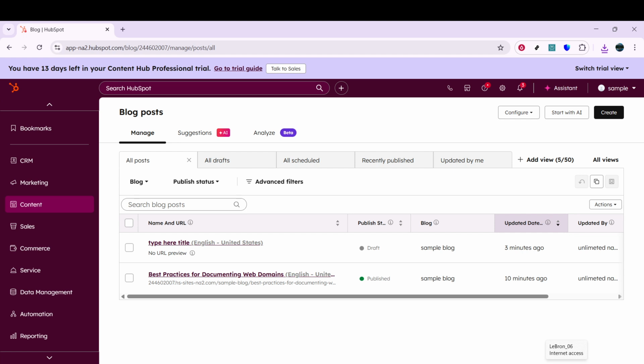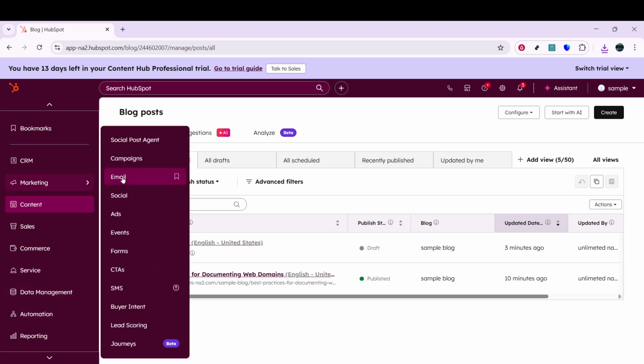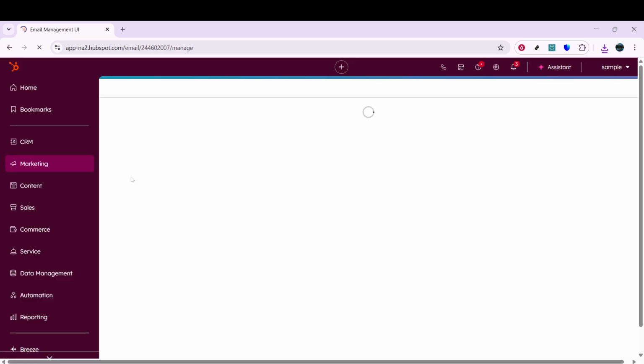First, log into your HubSpot account and head to the main navigation. Go to Marketing, then select Email. This is your starting point for all things email in HubSpot, from newsletters to automated follow-ups.